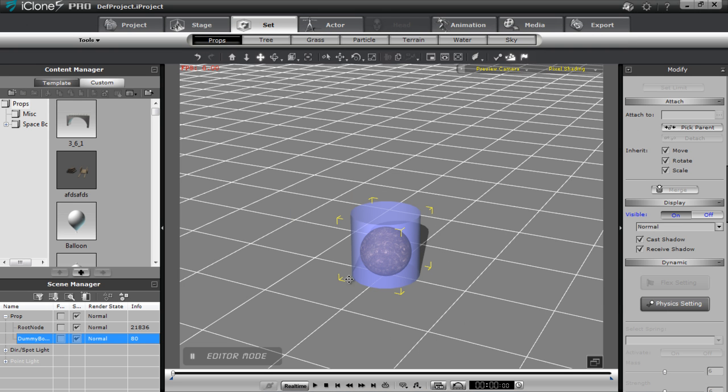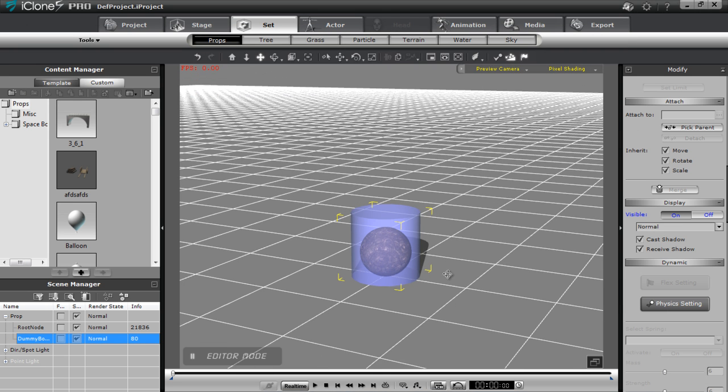And there we go. Okay, so that's all set up there. And now what I want to do is take the root node, you can see it here in the dummy bone, and attach this to the bone structure. So I'm going to select Pick Parent and select my dummy bone in the Scene Manager here. Then I'll select my dummy bone and just merge the two props together. So now they're a single prop.